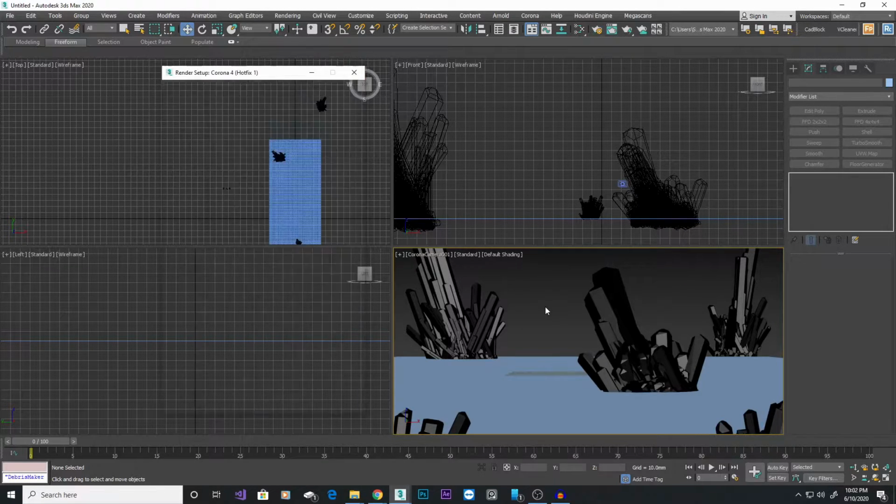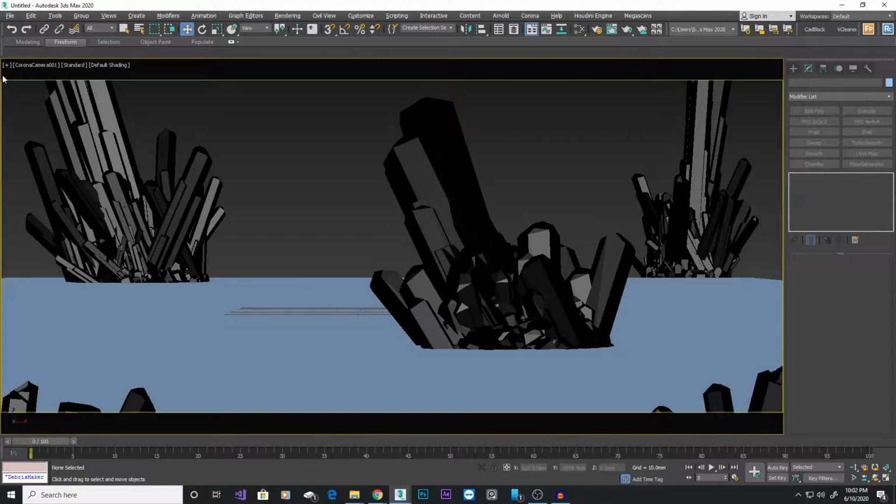If I hit Shift F now, it'll give me the safe frame. That's basically what's going to be rendered. Now it'll be easier for us to compose our shot, and we'll only be placing the geometry wherever it's going to be in the camera view.